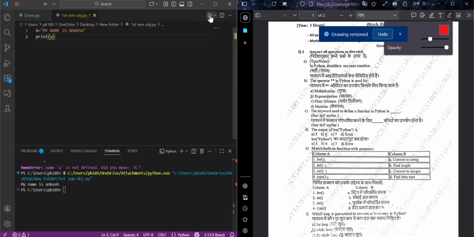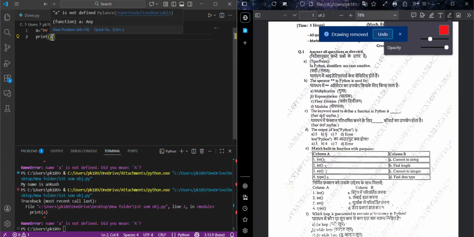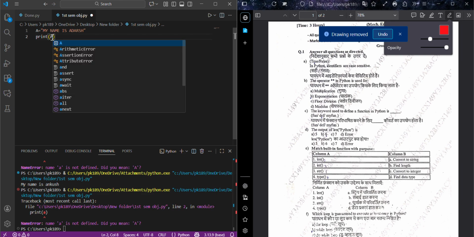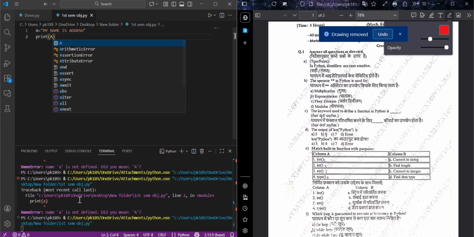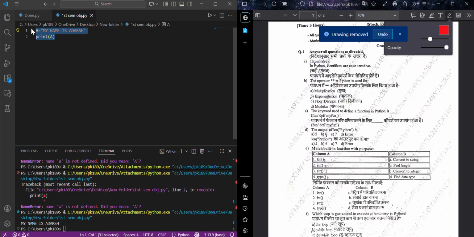See, after running this Python file, a name error comes which says the name is not defined. But when we turn the small a into the bigger one and run it again, the string "My name is others" comes here. So we can verify that identifiers are really case sensitive.